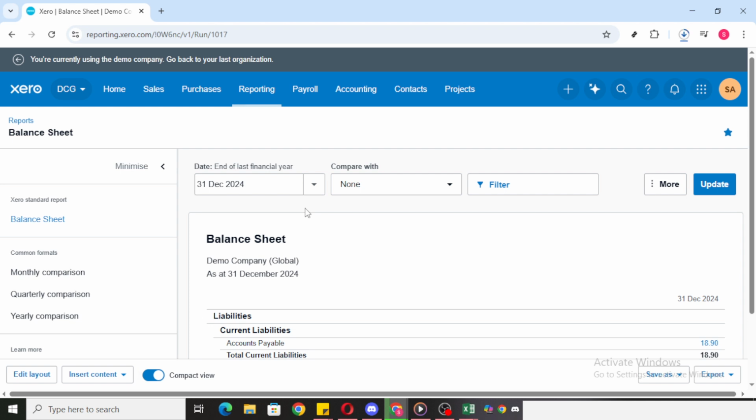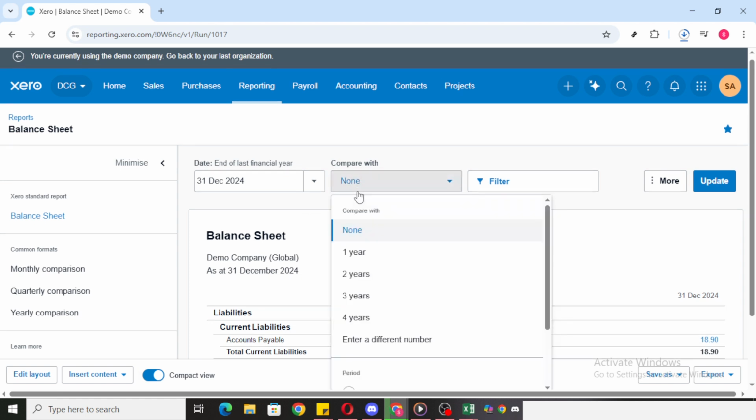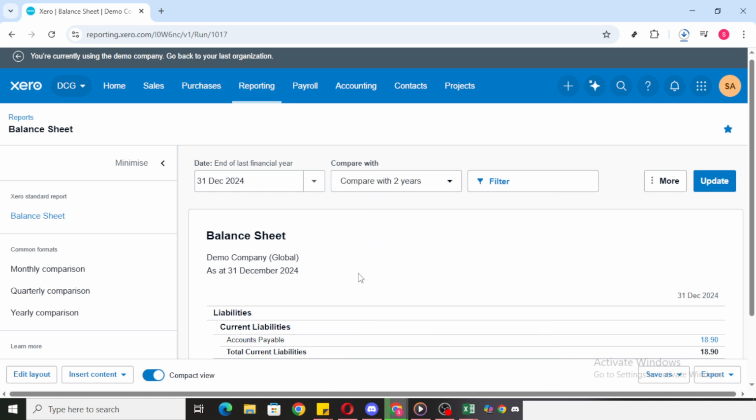After you've selected the date, you'll see an option to compare with another date. This is particularly useful if you want to identify trends, compare your current financial standing to last month's position, or assess how your assets and liabilities have changed over time. Just choose the appropriate date you want to compare against.